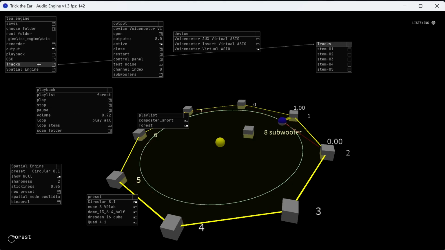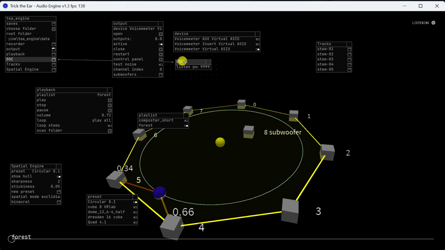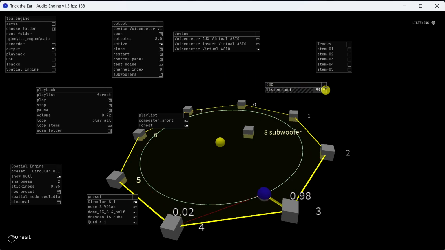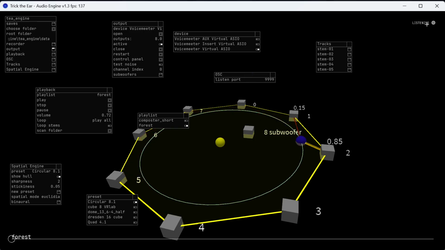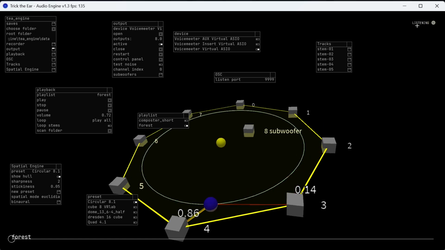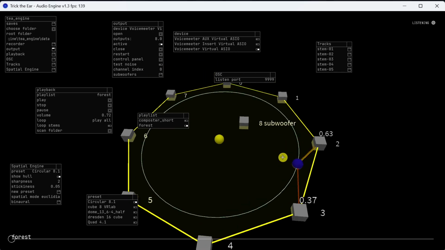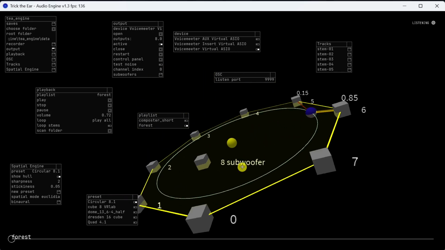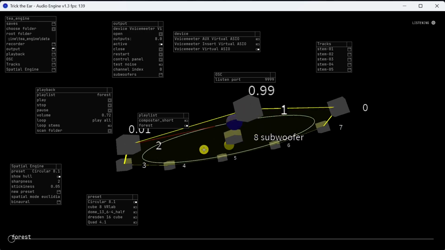I think that's that. And also here you can adjust the OSC port. This app is currently listening on port 9999. If there is incoming data over OSC, you would see this icon turn green, which tells you that there is something coming in. The format of OSC messages that this accepts is written in the documentation on the GitHub.